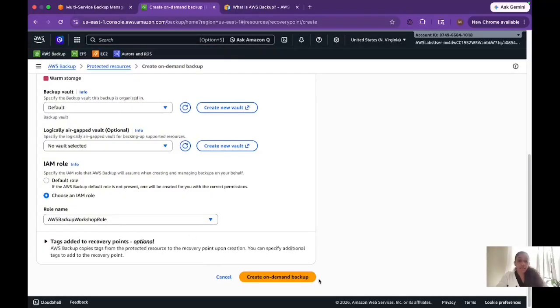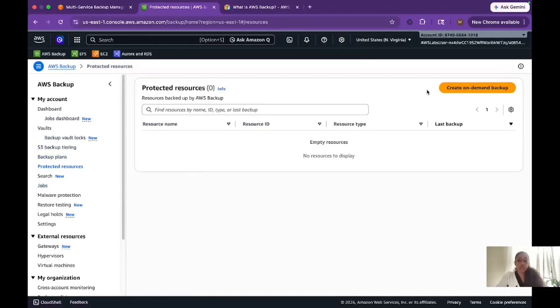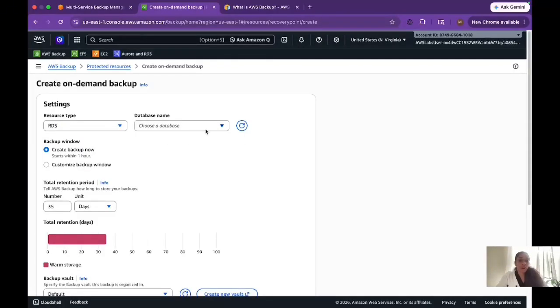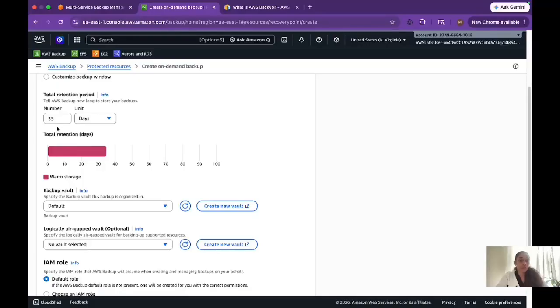Workshop, and then hit create. And then we're going to do one more, protected resources, create on demand. And this is going to be RDS, which is the relational SQL database. This is for when you have transactional data, or maybe you need to store sensitive data. You're going to put it in a database.